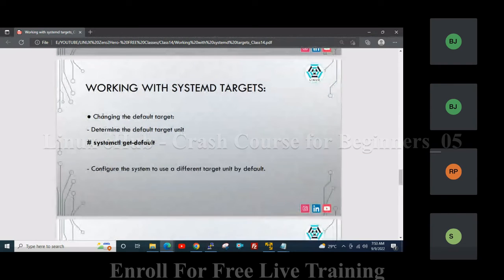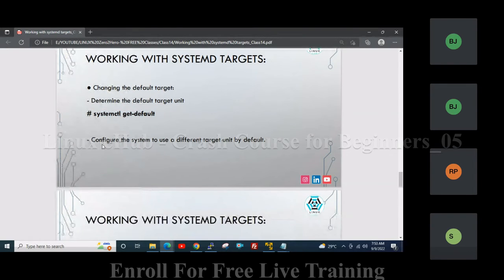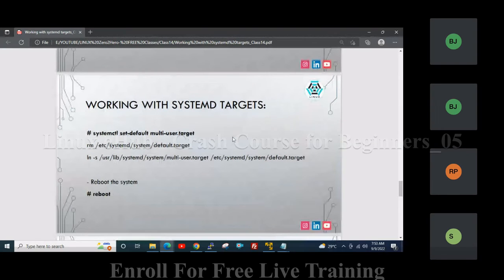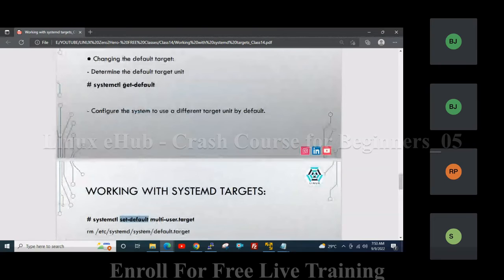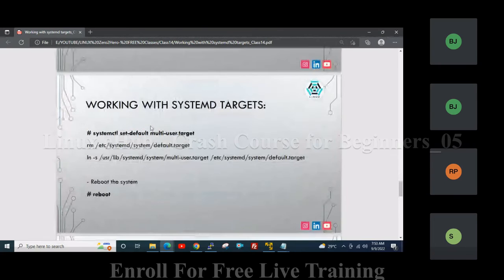Then, changing the default target. If I want to change the target, systemctl get-default will display the activated target. Then configure the system to use a different target unit by default. It means systemctl set-default multi-user.target. Set-default is the command to change the target, and get-default is the command to check the activated target.